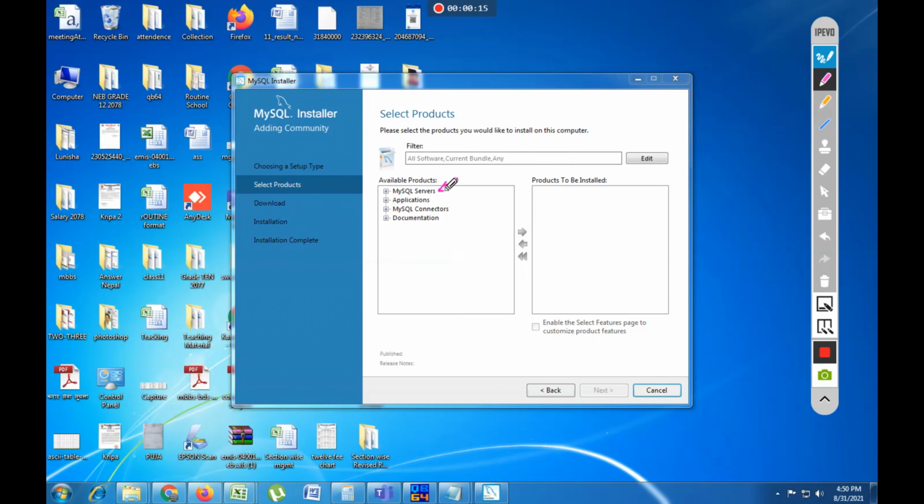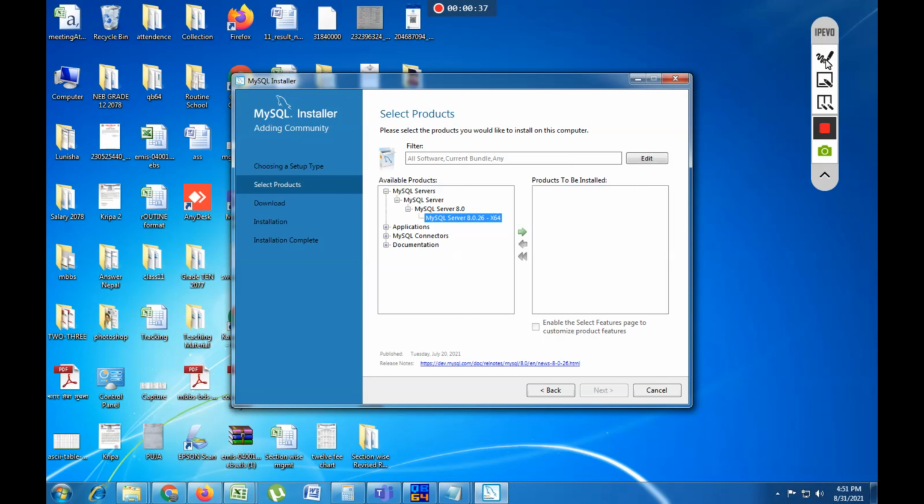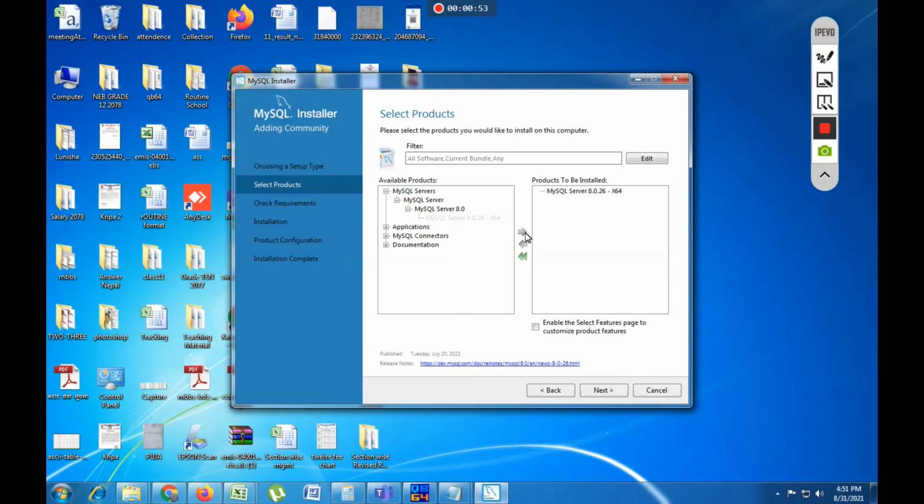At first we have to install the MySQL Server. You can see the first menu there, MySQL Server. Let's click on the small plus button. We have to click over there and click again until the MySQL Server file is selected. Then we can see a light green arrow to select the product. Click on the light green arrow. Now it is selected.